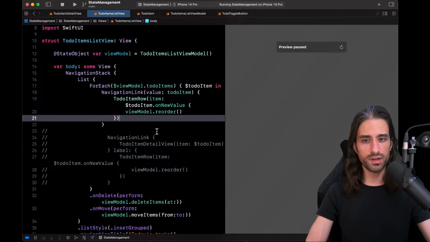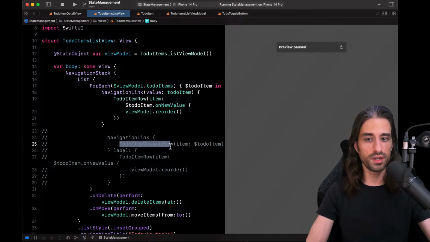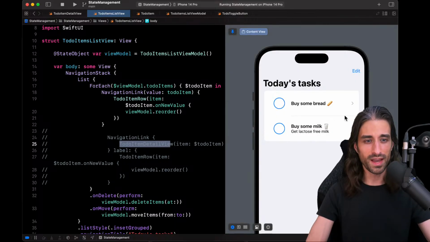You can see that for now, there is no longer any mention of to-do item detail in my code. It means that navigation isn't going to work, but we can see that the code still builds successfully, which is interesting. And you can see that the little disclosure indicators are still here, but if I tap, you can see that nothing happens. No navigation happens.